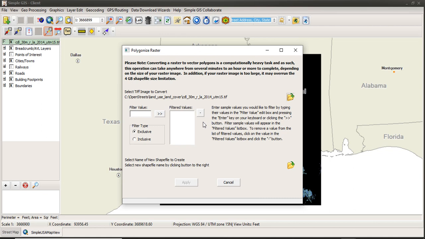The next option I can do is specify a filter for the values that I want to use in my analysis, or to generate the shapefile from. I can specify a filter type as being either exclusive or inclusive. All that means is if it's set to exclusive, any values that I list in this list box under filtered values will be excluded from being populated in my resulting shapefile.